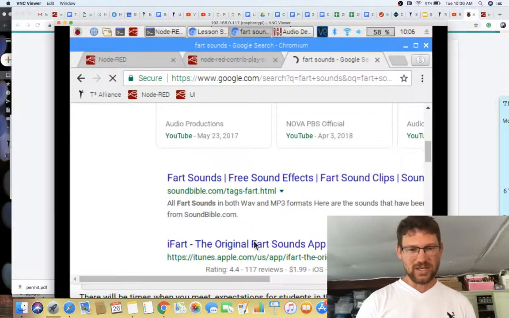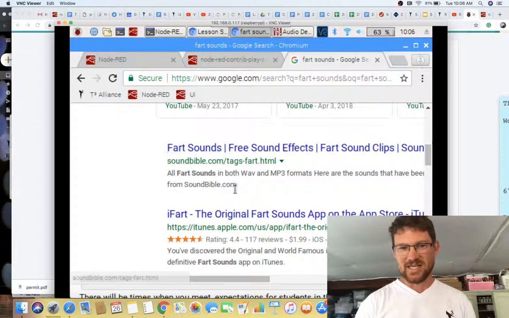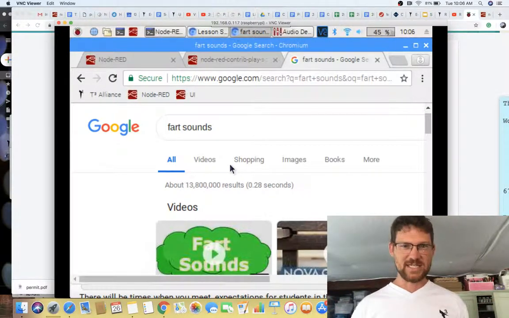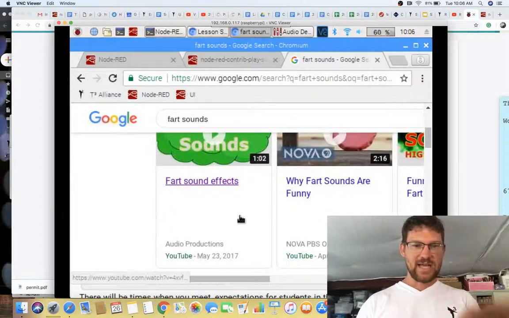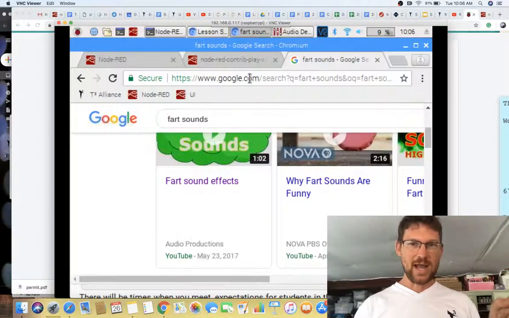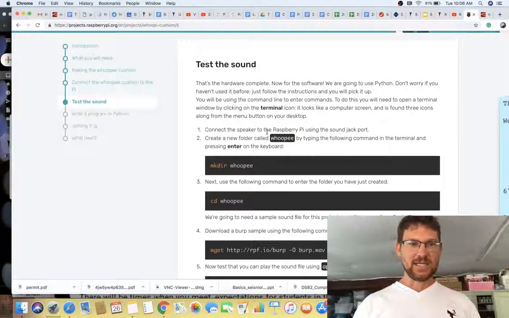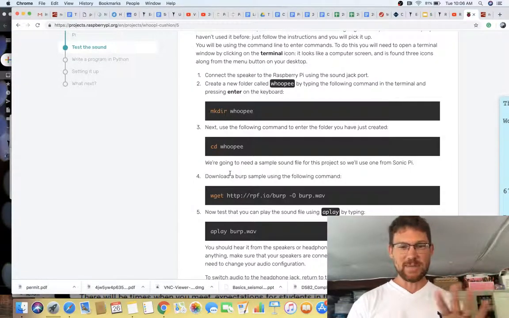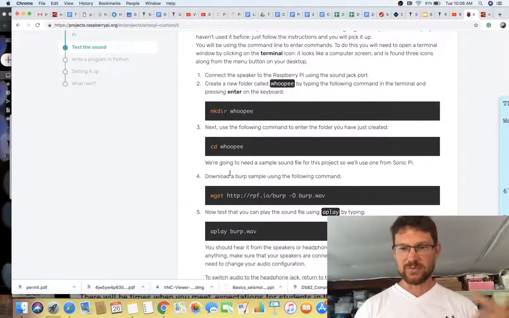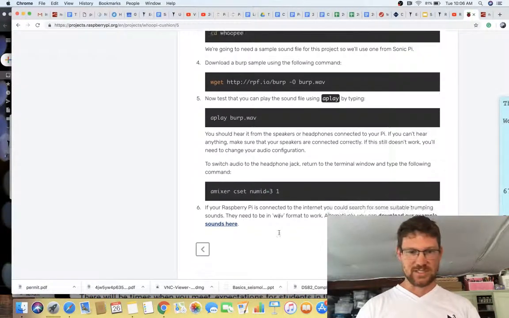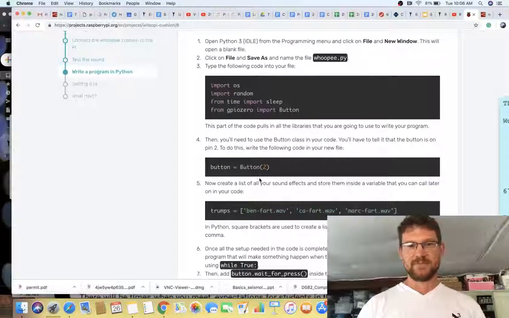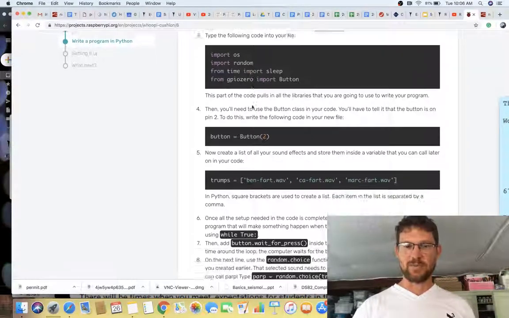It can be very annoying. Remember, again, this doesn't need to be fart related, but in this situation it could be. So you download a fart sound so that it's on your computer somewhere, and then the question is going to be, how do I set up my Pi so that it's doing this stuff? If you are also into Python, then you can follow the Raspberry Pi Foundation's instructions here to write the program in Python that's specifically related to causing this whoopee cushion to function.